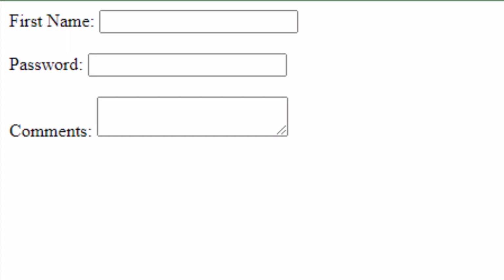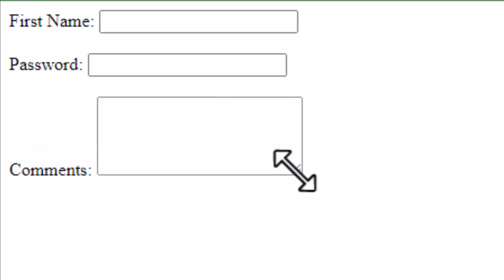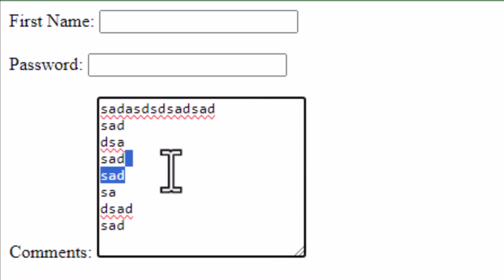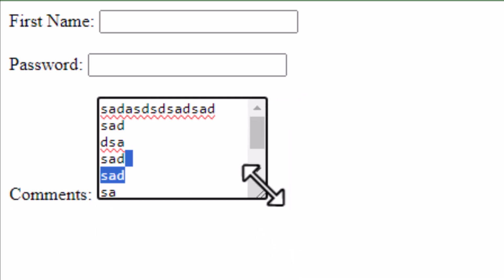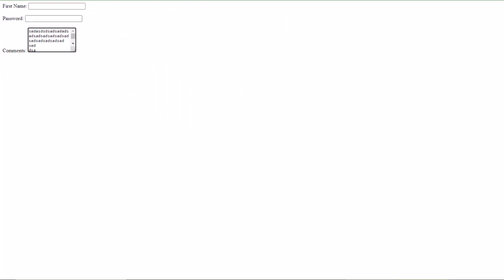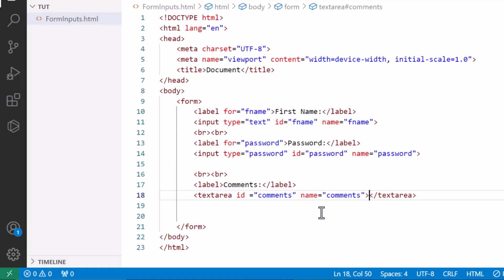Now let's have a look. You can see here it shows us the text area, right? You can see it shows us the scroll bar also. Now there are other options for this one, like the rows and columns. You can specify the rows and columns for the text area also.